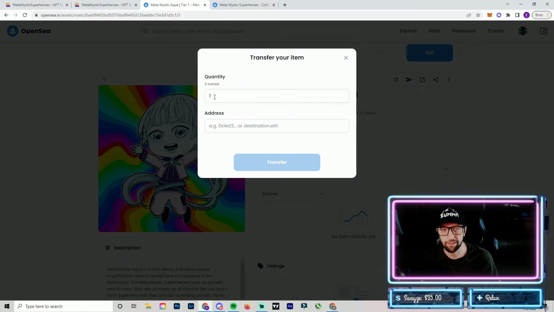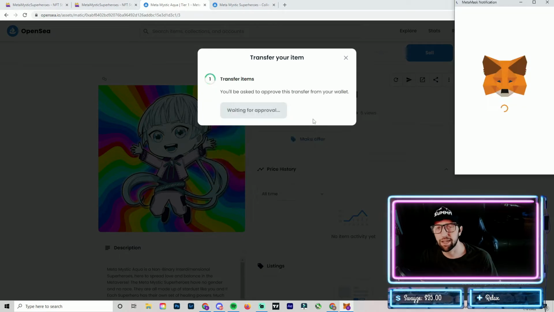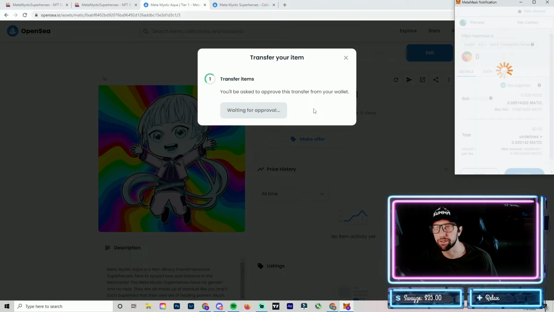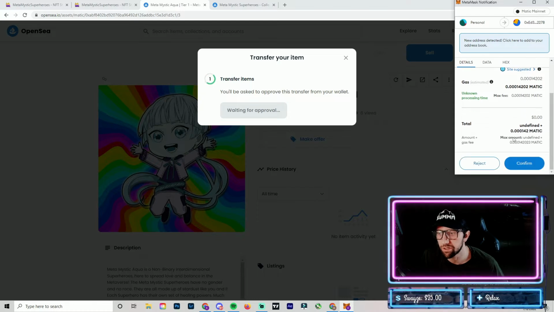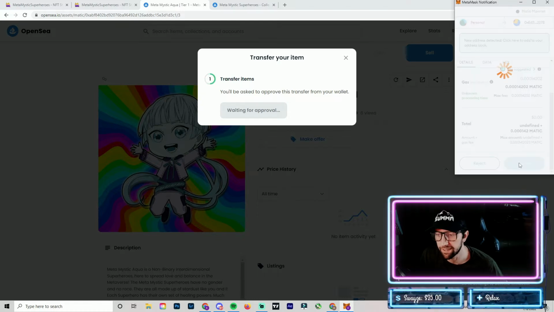It's going to ask you the quantity. I just want to send one. It'll ask you for the address. Type that information in. You're going to have to go through the process of approving the transfer. Now, this is really important because this pretty much happens every single time you try to move any sort of Polygon Matic NFT on OpenSea. So if I go and try to do this right now and I press confirm, I'm going to get an error automatically.